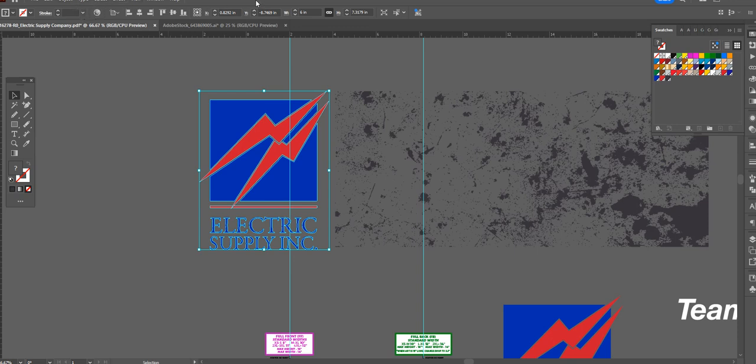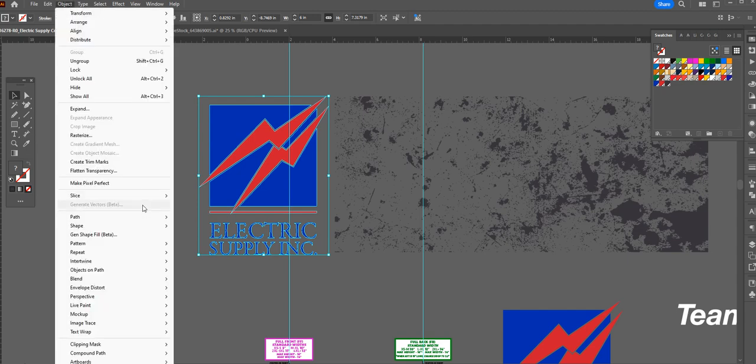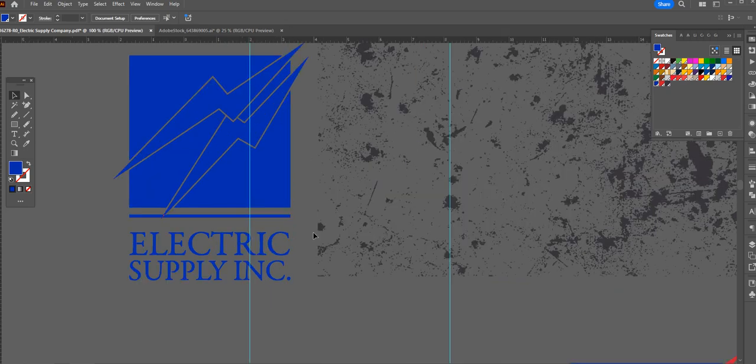Let me scooch this down a little bit. We're going to create a compound path, which is basically going to treat all of those different elements as one element. So we're going to go to Object, Compound Path, Make. Okay. Then we're going to make sure that that's on the top layer, so Control Shift right bracket will bring it to front.